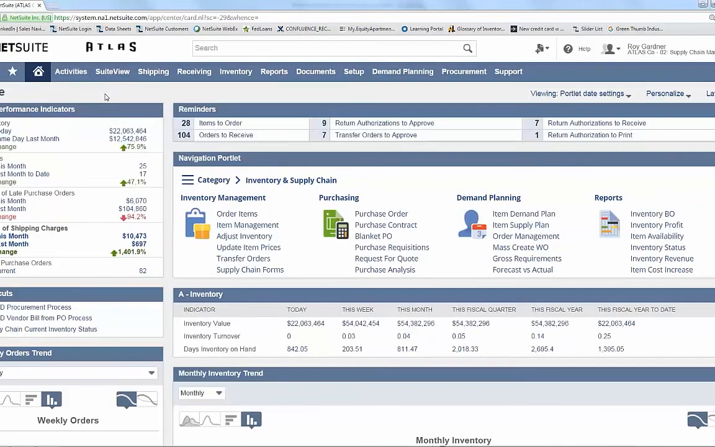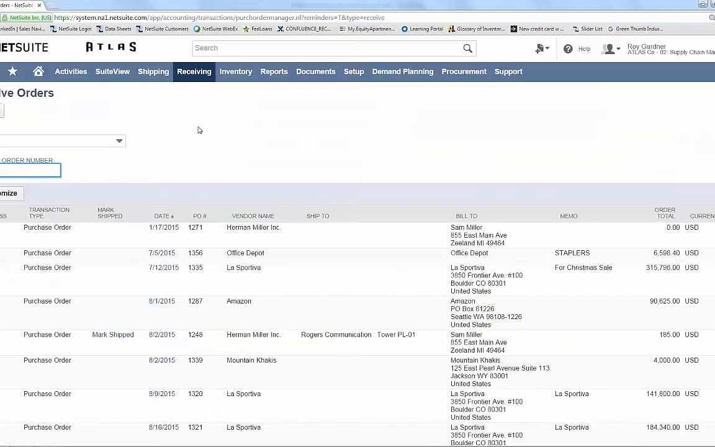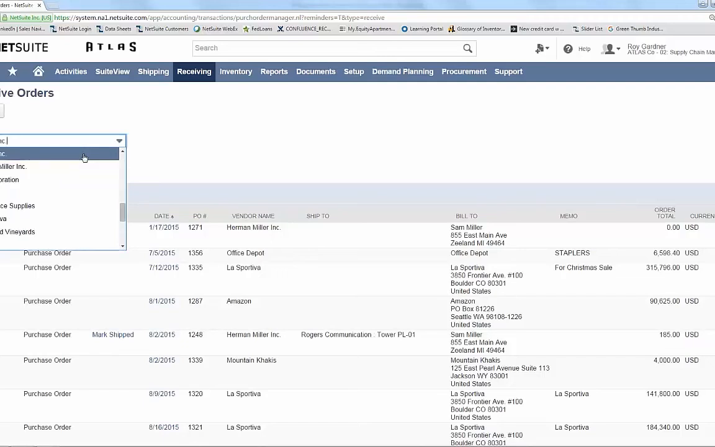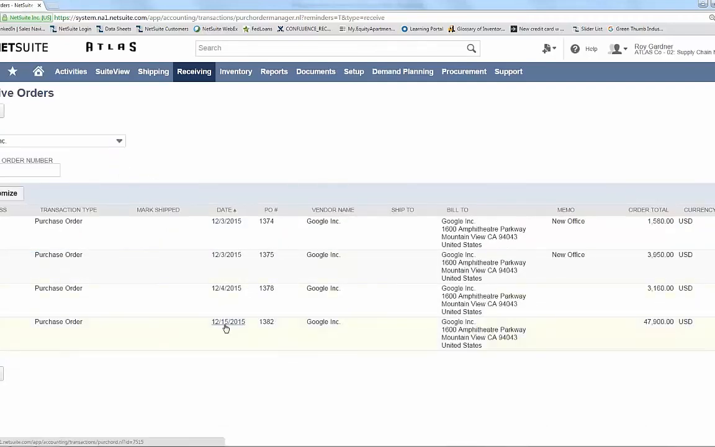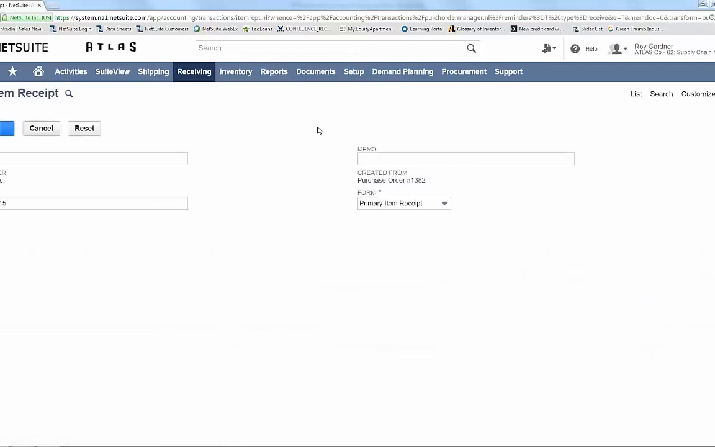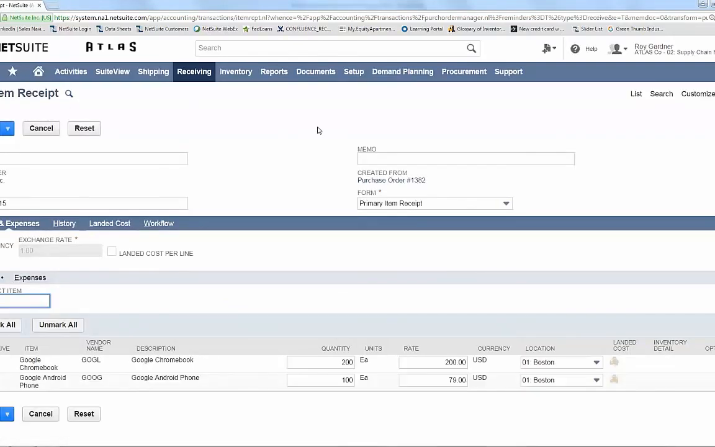One more time from my home dashboard, I'm getting a real-time reminder about orders that I have to receive. Here are all the orders out there in the system ready to be received into inventory. Let's filter to the vendor we're working with today. And at the bottom of the screen, you'll see purchase order number 1382 that we just placed for Google. Let's receive this order. But let's say that in this particular example, we didn't receive all of the items that were in our purchase order. Let's say we only received 50 out of the 100 Android phones that we were expecting.